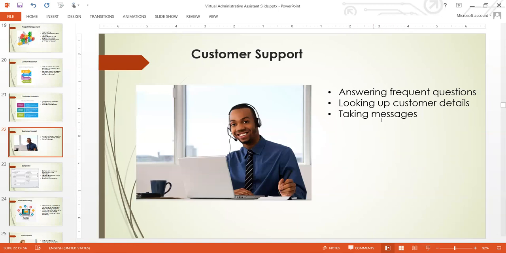But I leave it sketchy. Maybe at the end of this, we'll come back to see how we can look into the tools we use for customer support. Maybe that is when we are going to dive deep a bit into customer support.